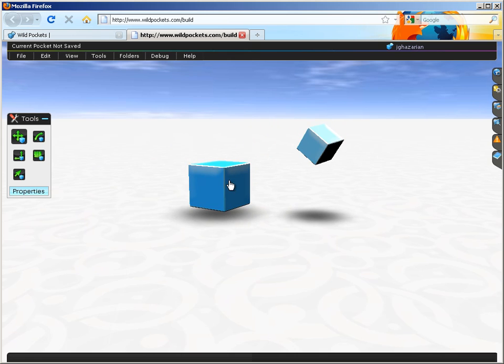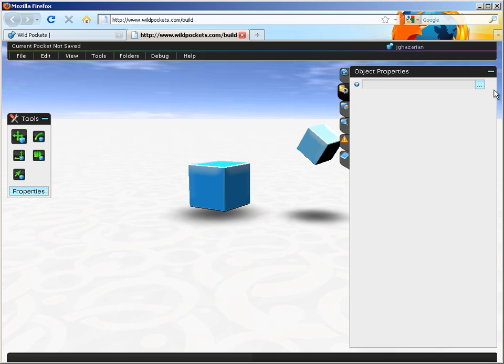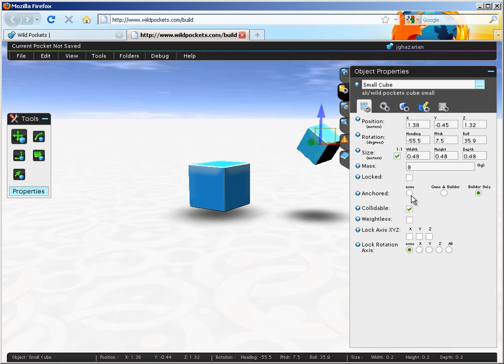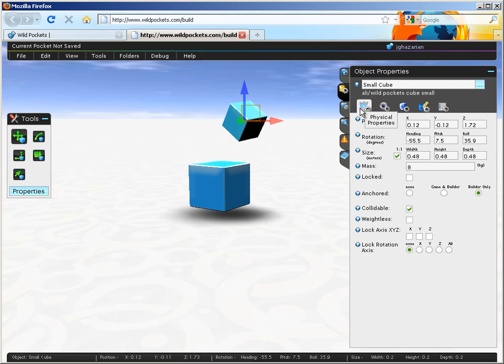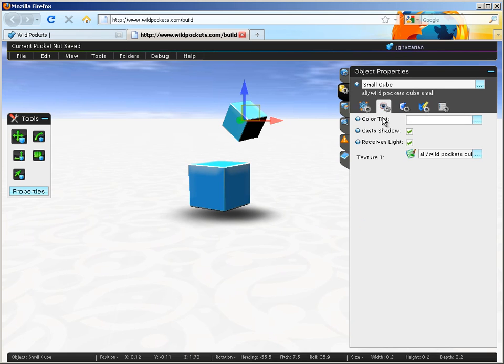Now, objects also have properties, which you will now learn about using the right toolbar here, which is, for all intents and purposes, the Wild Pockets dock. So the second object here on the dock is for object properties. So if you select an object, it will show up all of the properties associated with that object in this window. There's several types of properties, such as physical properties, which include rotation, position, and size, as well as mass and other physics properties. You can change visual properties such as color, shadow, light, and textures.